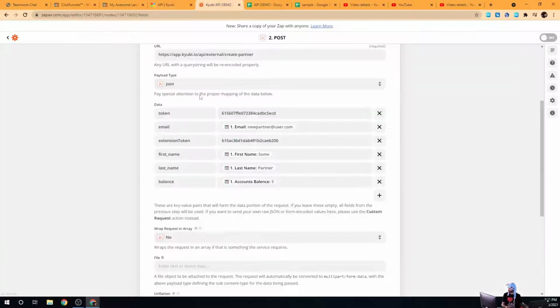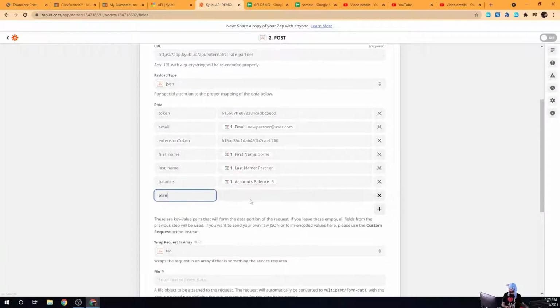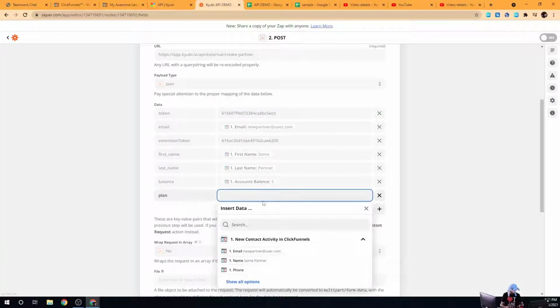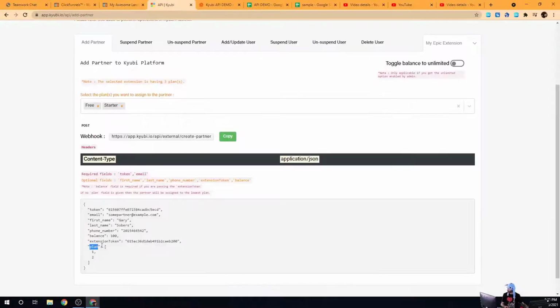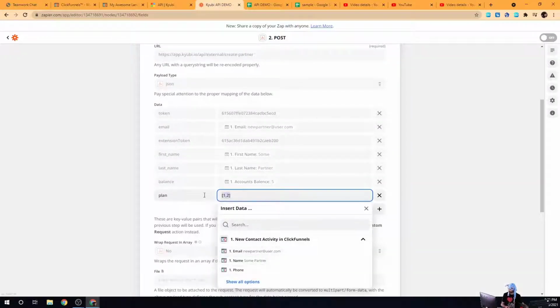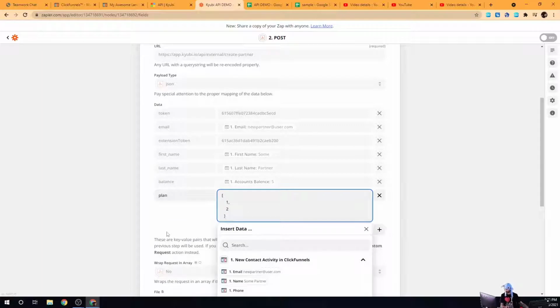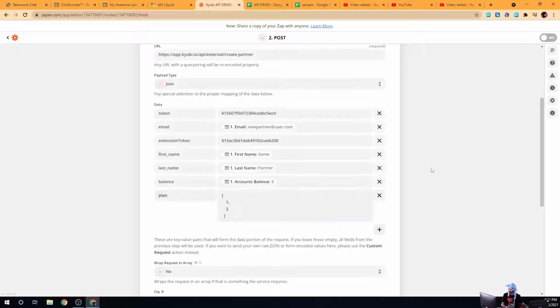Okay? So we're going to come over here, we're going to give a plan, and then we're going to give an array object, which is going to be this little square bracket, and then the numbers of the plan. So 1, 2, and then square bracket again. And again, you can actually see this right here inside Kyubi. It will show you right there is your little object. And you could have just grabbed that and put that inside there if you want to, okay? I just like to format it a little bit.